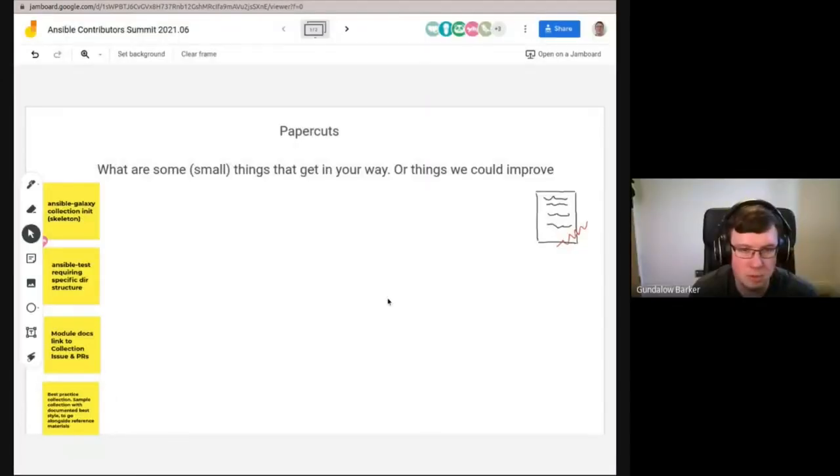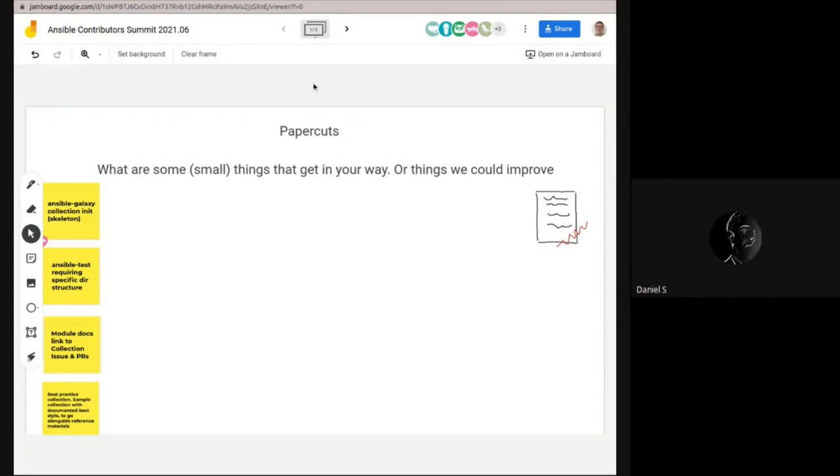Yeah, I like that. Thank you very much. What else are people thinking? Let's call it an entry point or so for new maintainers.